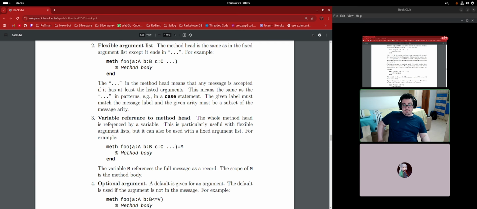And now variable reference to a method head. Again, data flow variables all the way. So the whole method head is referenced by a variable. This is particularly useful with flexible argument lists, but it can also be used with fixed argument lists. So you can do this. The variable m references the full message as a record. The scope of m is the method body.